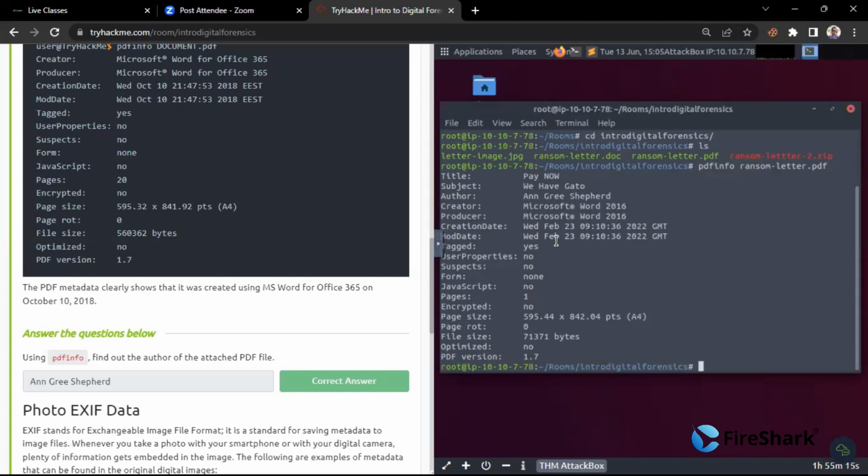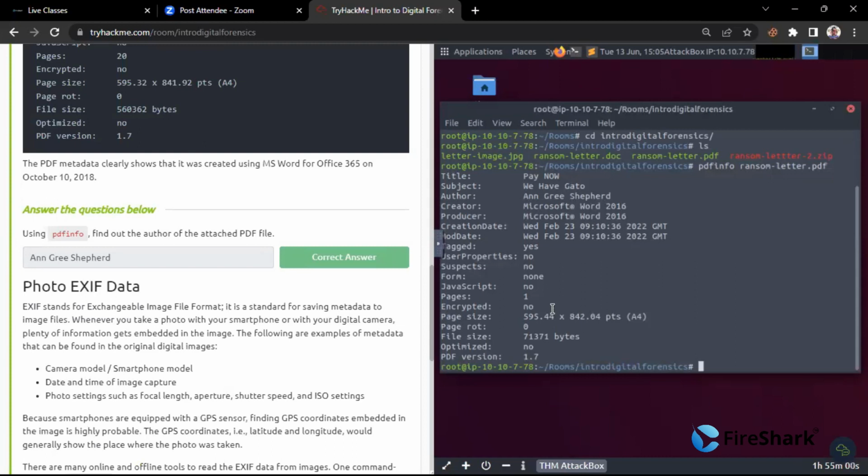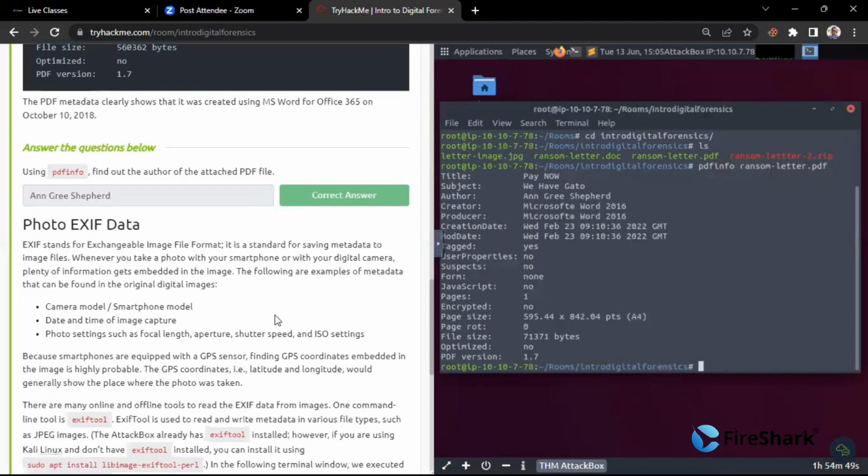Okay. So there is one more tool I remember, that is exiftool. Yeah, this is the tool. This is basically for image file formats. pdfinfo was for PDF and exiftool is basically for photos. EXIF stands for Exchangeable Image File Format. It is a standard for saving metadata to image files. Whenever you take a photo with your smartphone or with your digital camera, plenty of information gets embedded in this image.